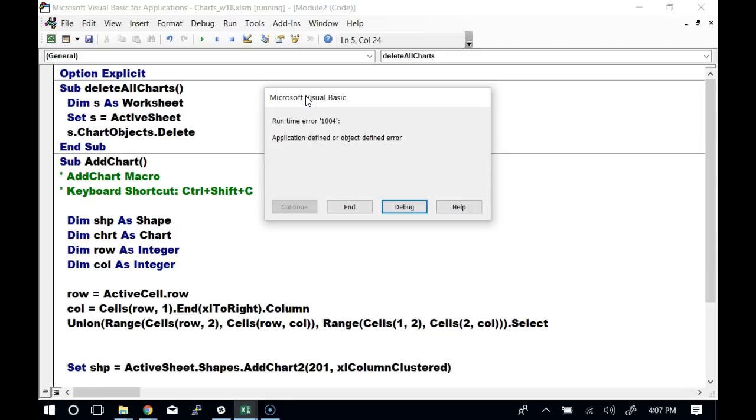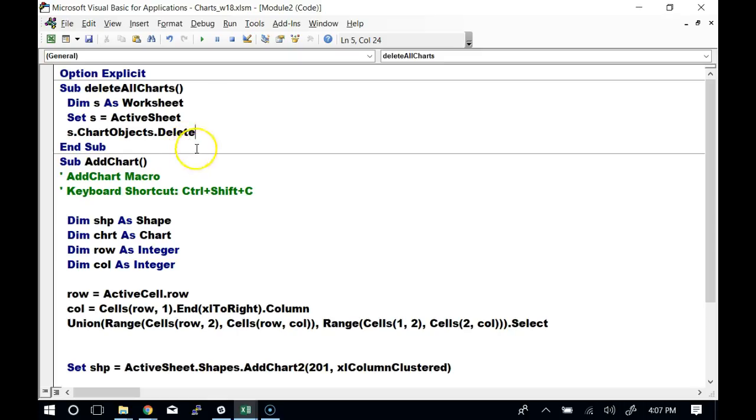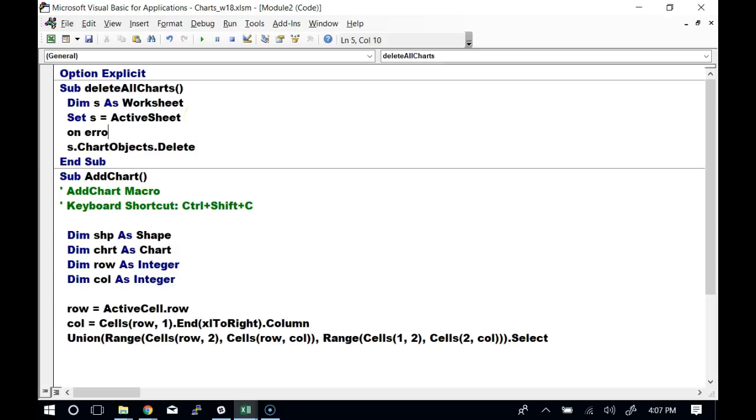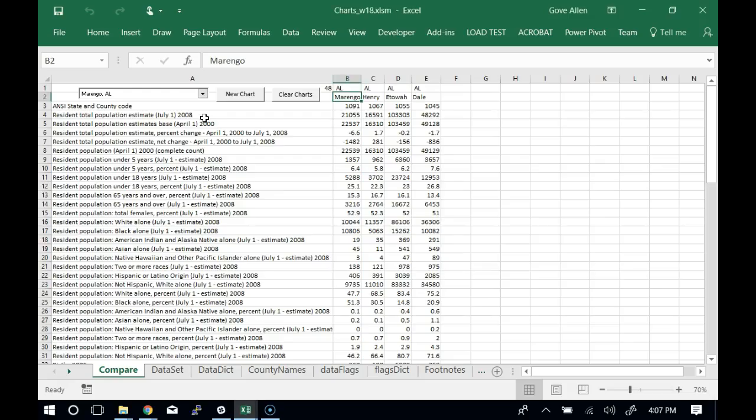What's the error here? It's okay, it's a runtime error, runtime error 1004. The problem is it's trying to refer to chart objects, and chart objects isn't defined when there are no chart objects. There's no reference to it. The collection's gone. After all, you deleted it. Well, good news, folks. If I have that error, I don't really need to do anything because it's gone. So what should I do? On Error Resume Next. So error away, I just don't want to hear about it.